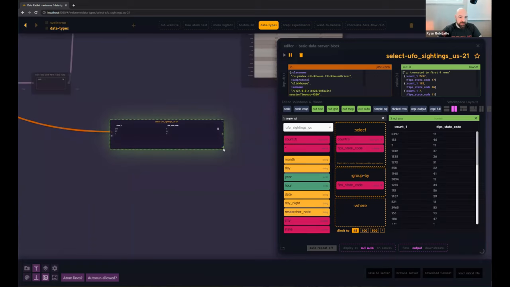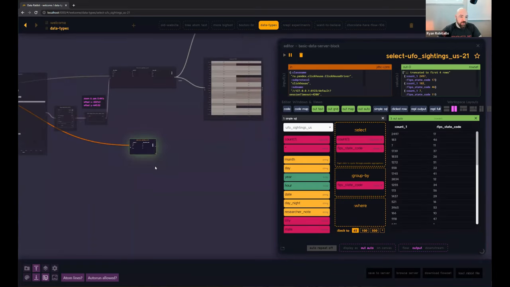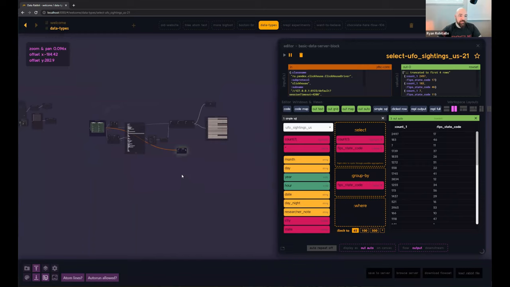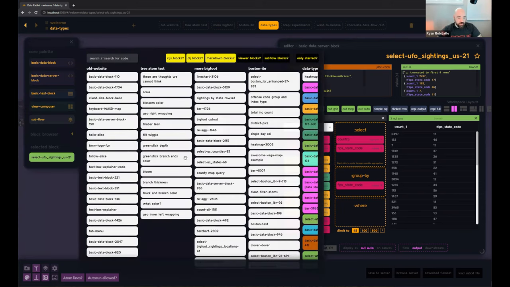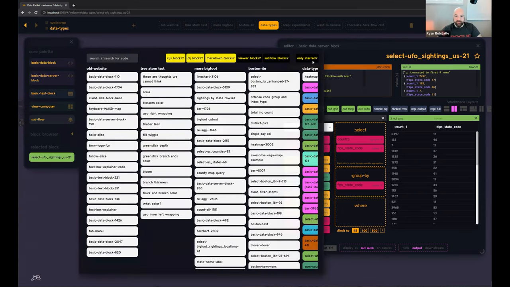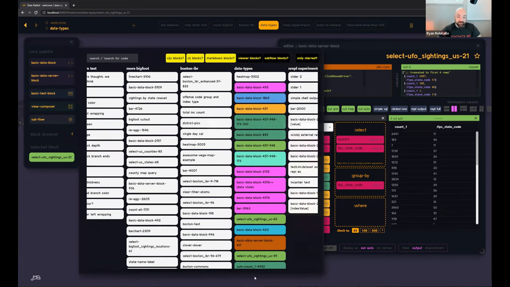Drag this guy, make this guy a little smaller. And I know that I drew a Vega map for the US not too long ago, so I can look for it here. I can open up the browser, and these are all the blocks in the flow set I have open, even ones that I haven't looked at yet.